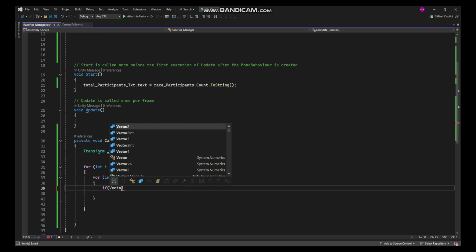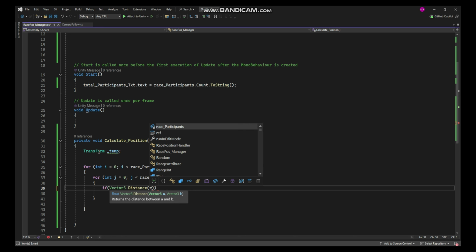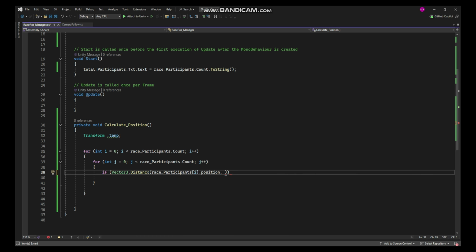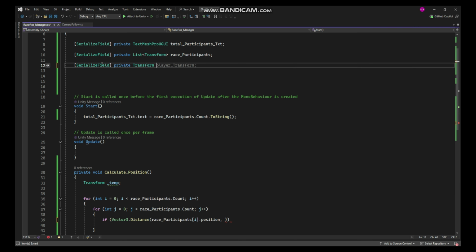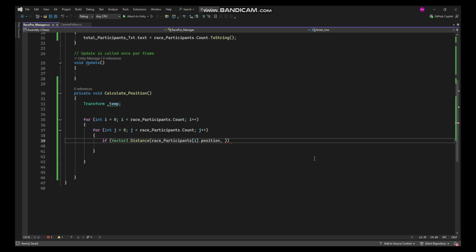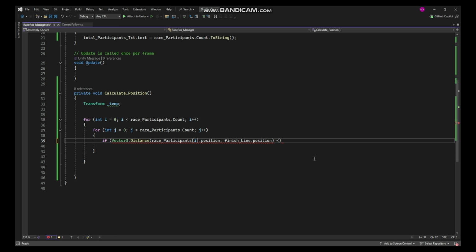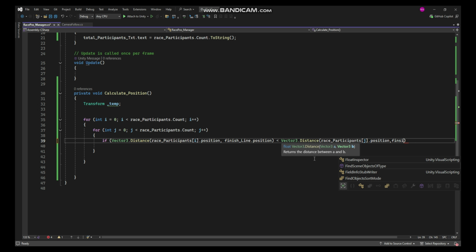Let's add an if condition and check if Vector3.Distance of race participant i's position and, sorry, I forgot to add the finish line transform variable. Let's quickly add this, let's say serialized field, private transform finish line, and complete our if condition. Finish line position is less than Vector3.Distance of race participants j's position and finish line position.